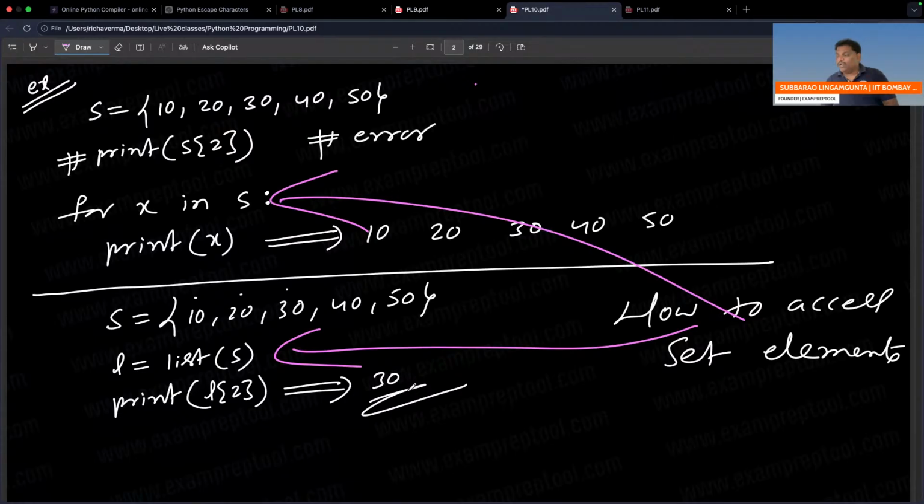Remember, at any point of time, if you want to make something into a list, just use the list function. List of S, then automatically S will be converted into list format.